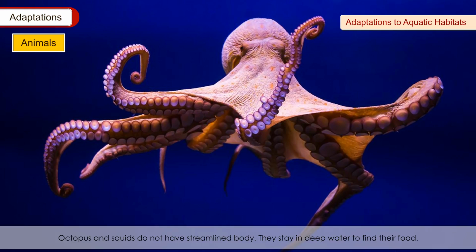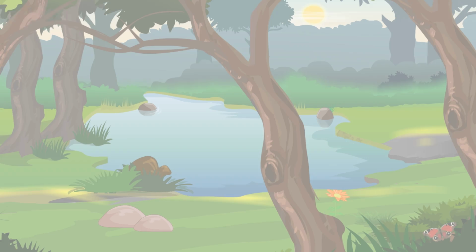Octopus and squids do not have streamlined body. They stay in deep water to find their food. When these animals move towards their prey, they make their bodies streamlined.